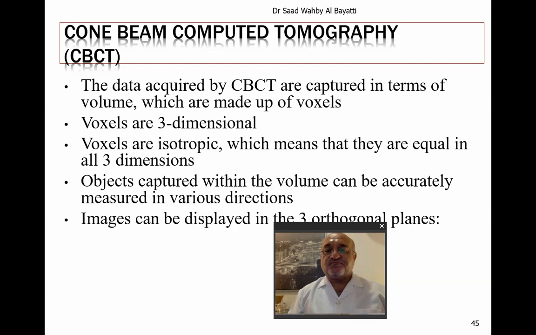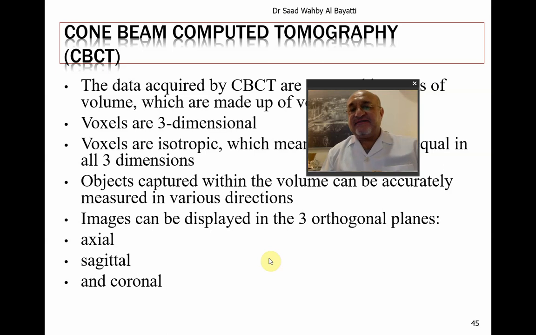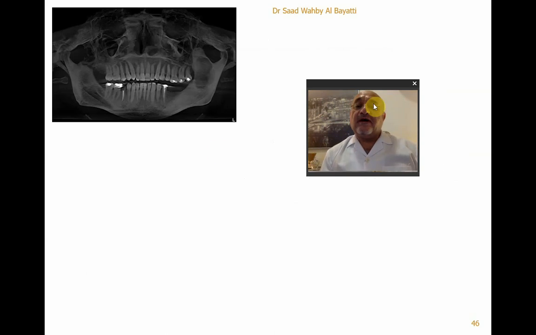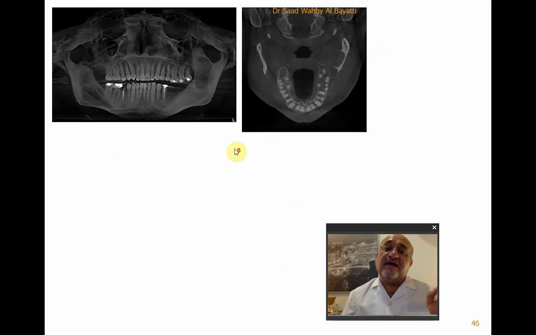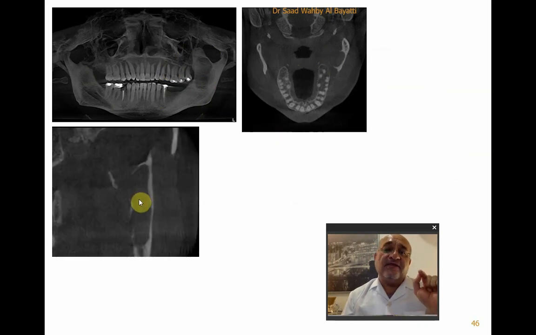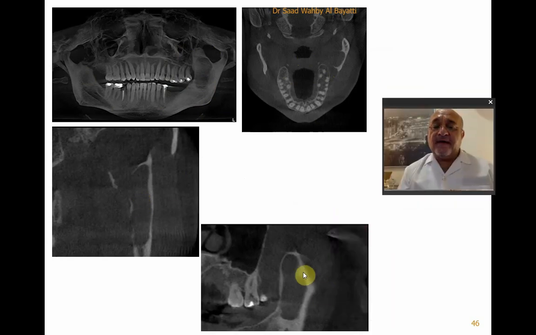Okay? The images can be displayed in three orthogonal planes: the axial, of course, axial from the top, sagittal from the side, and coronal from the front of the patient. This is one of the machines that we are using. This is the default image: this is the axial view, this is a coronal view, and this is a sagittal view.